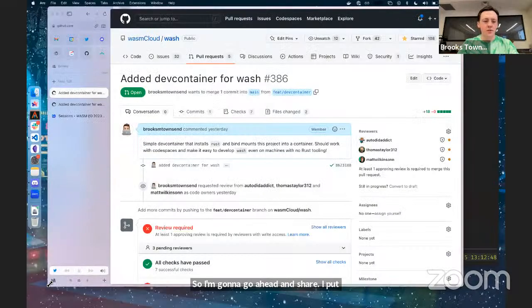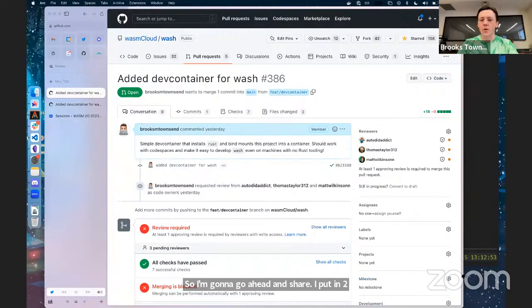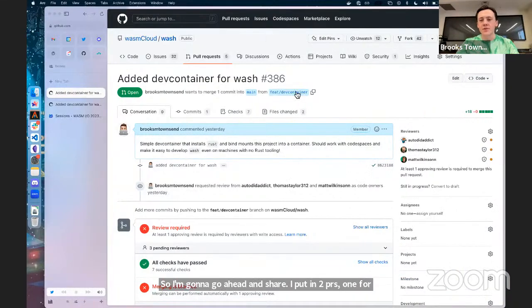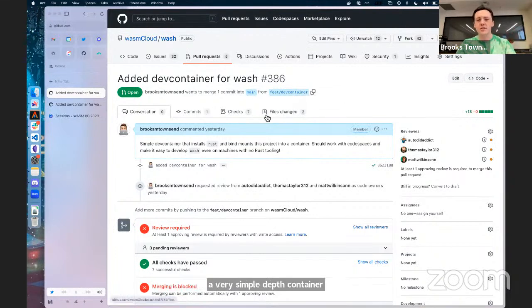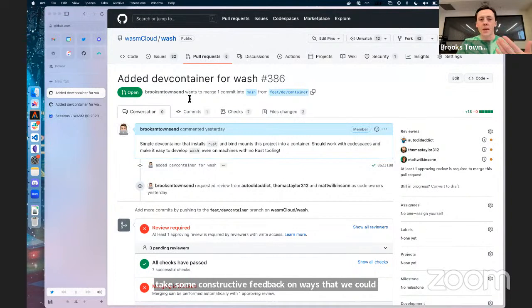So I'm going to go ahead and share. I put in two PRs, one for the WASH repository and one for wasmCloud OTP, just a very simple dev container. This is actually the first time that I read the documentation and set these up, so I'm totally happy to take some constructive feedback on ways to improve this experience. If you haven't heard of the concept of a dev container before, the way I understand it is you set up a single container that you can run and develop inside of, instead of developing on your local machine.